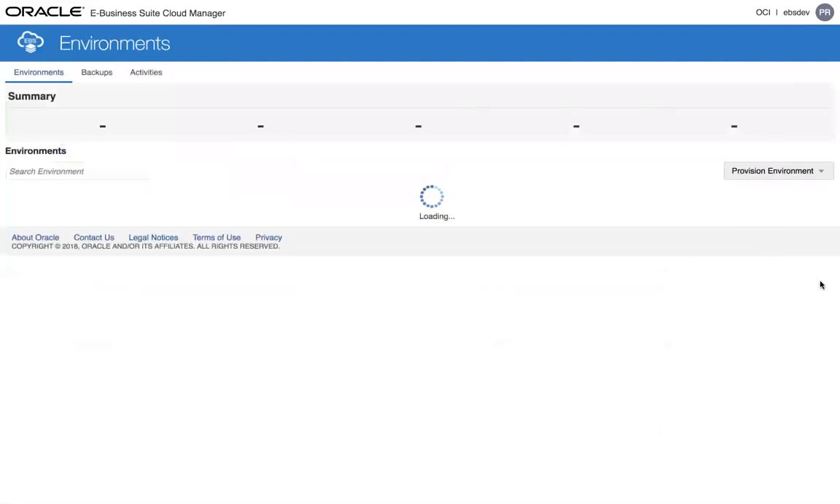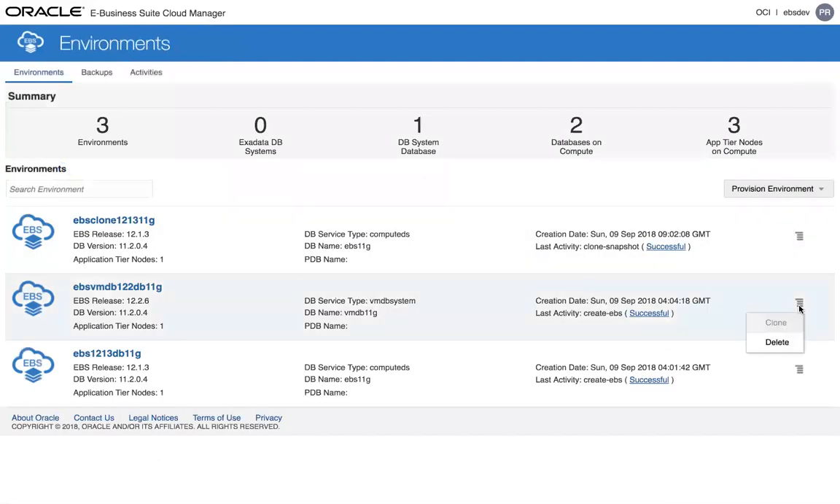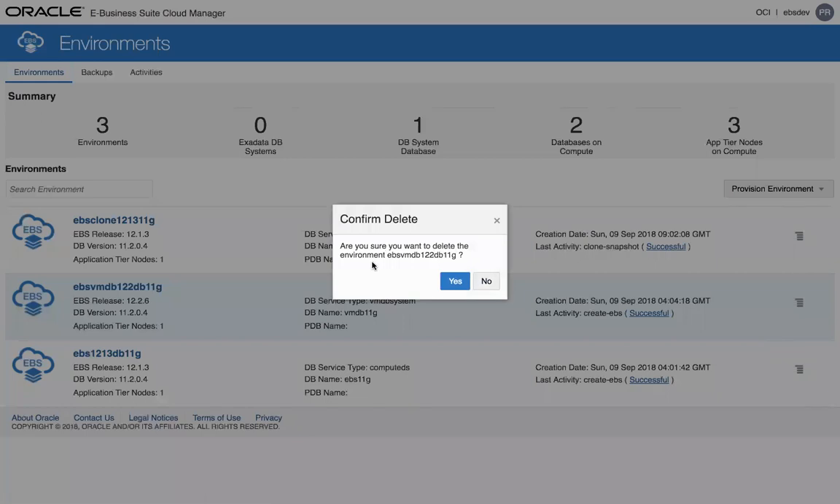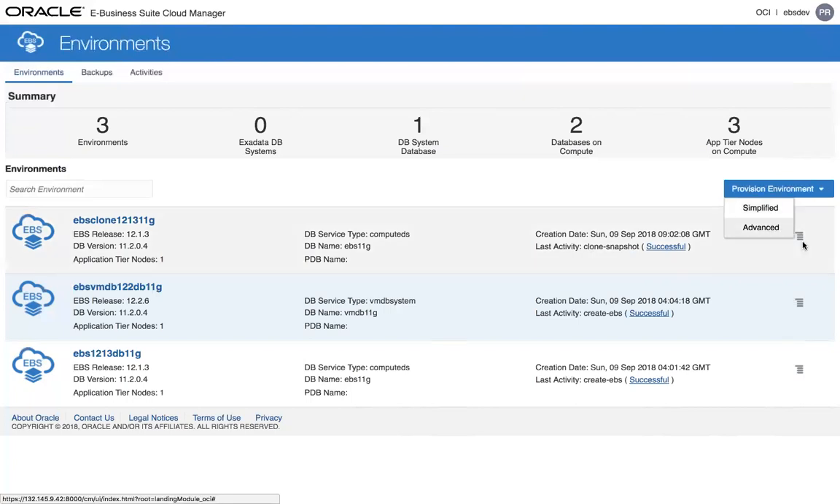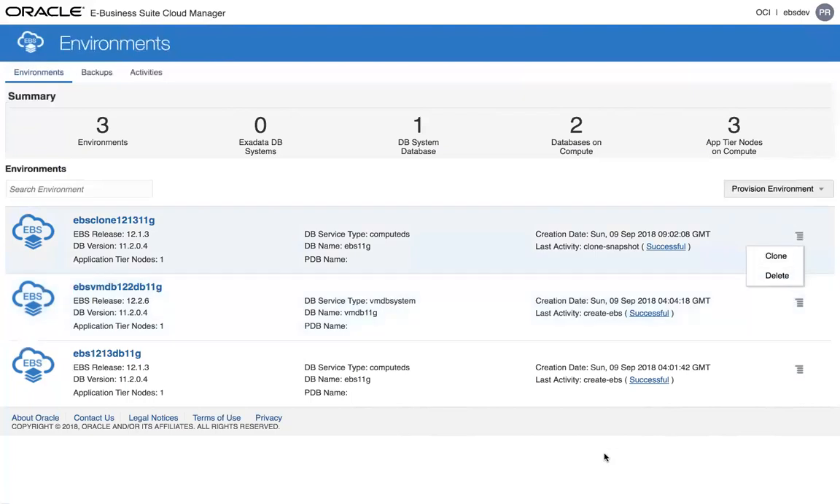I can select an environment and do a delete. You need to confirm the delete action. I'm not going to. So this is really what you could do in the environment page. You can review your environment, you can drill into the detail of the environment, you can provision with the one-click provisioning called simplified provisioning. You could do the advanced, you could do a clone, you could do delete.